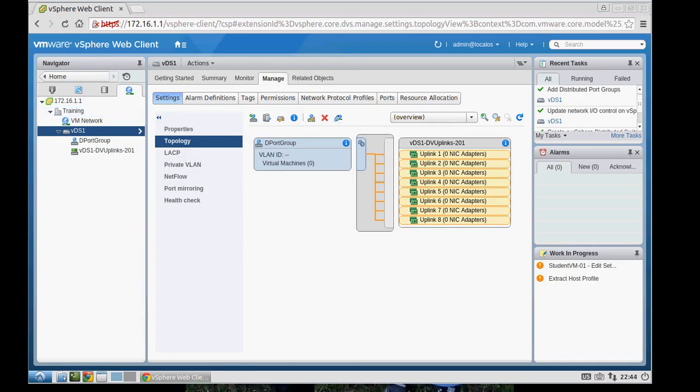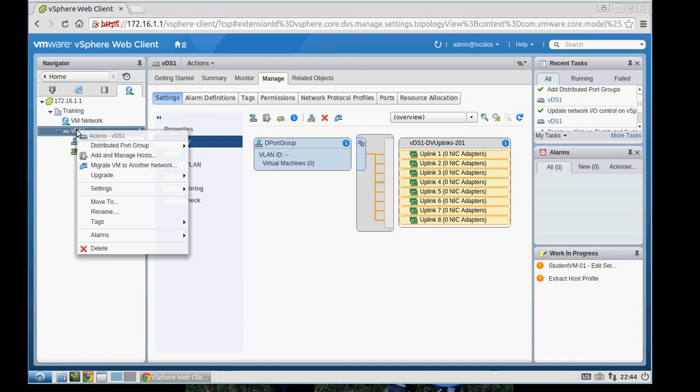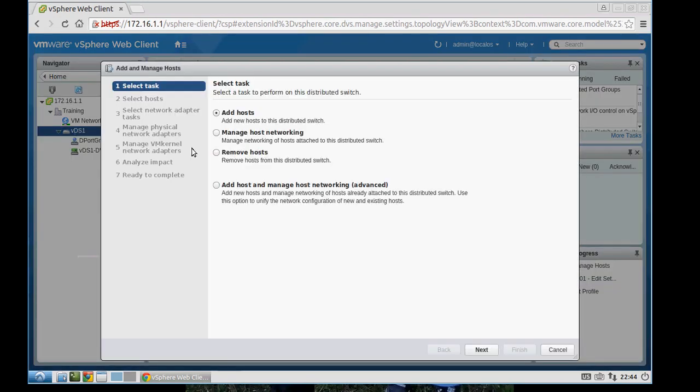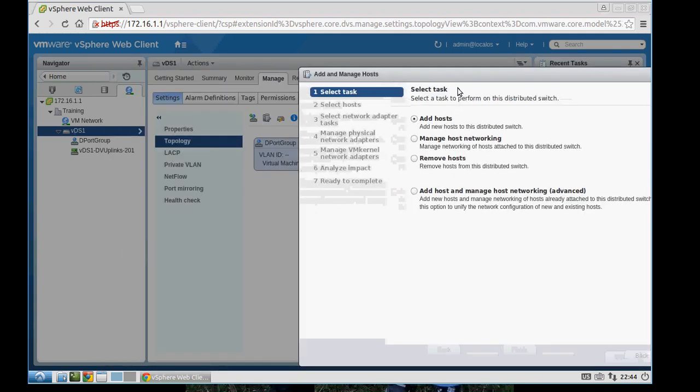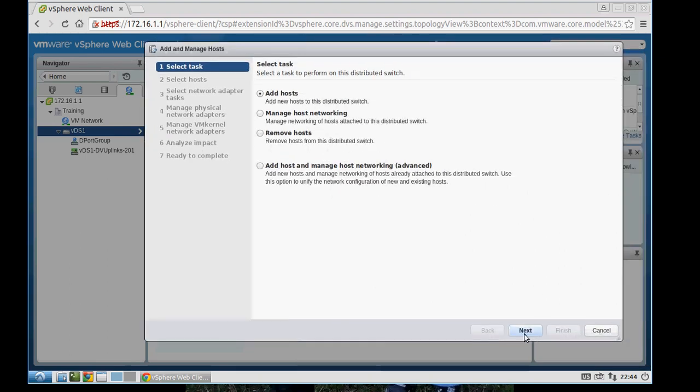Now that we have a switch, what we want to do is add a host to it. This next section is where we're going to talk about adding a host to this distributive switch. The first thing we're going to do, in order to do that, is right-click the distributive switch, and select Add Host and Manage Hosts. If we had hosts here, we could manage them, but at this point we don't have any hosts connected to it.